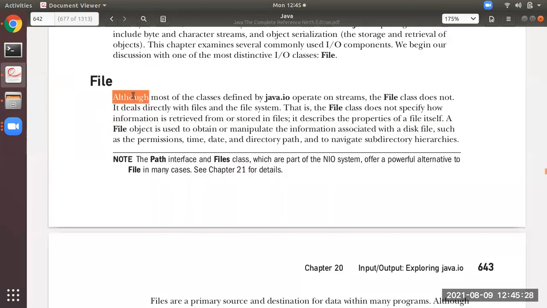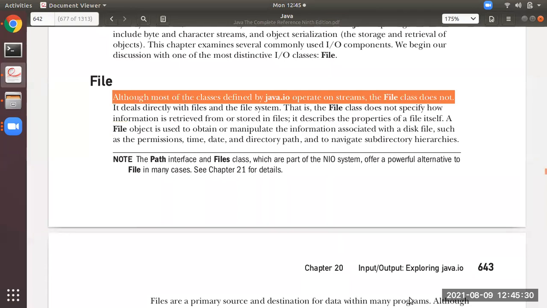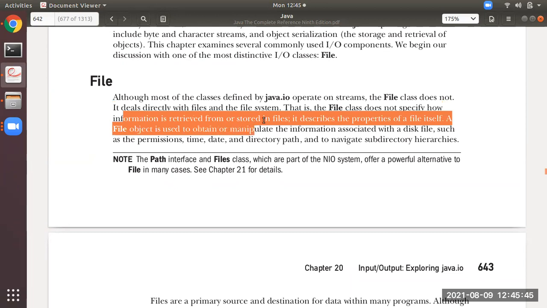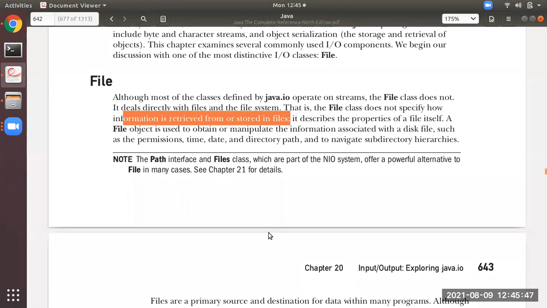Although most of the classes defined by java.io operate on streams, the File class does not. What do you mean by this? It deals directly with files and the file system. That is, the File class does not specify how information is retrieved from or stored in files, it does not deal with that. Rather, it gives the description of the file.